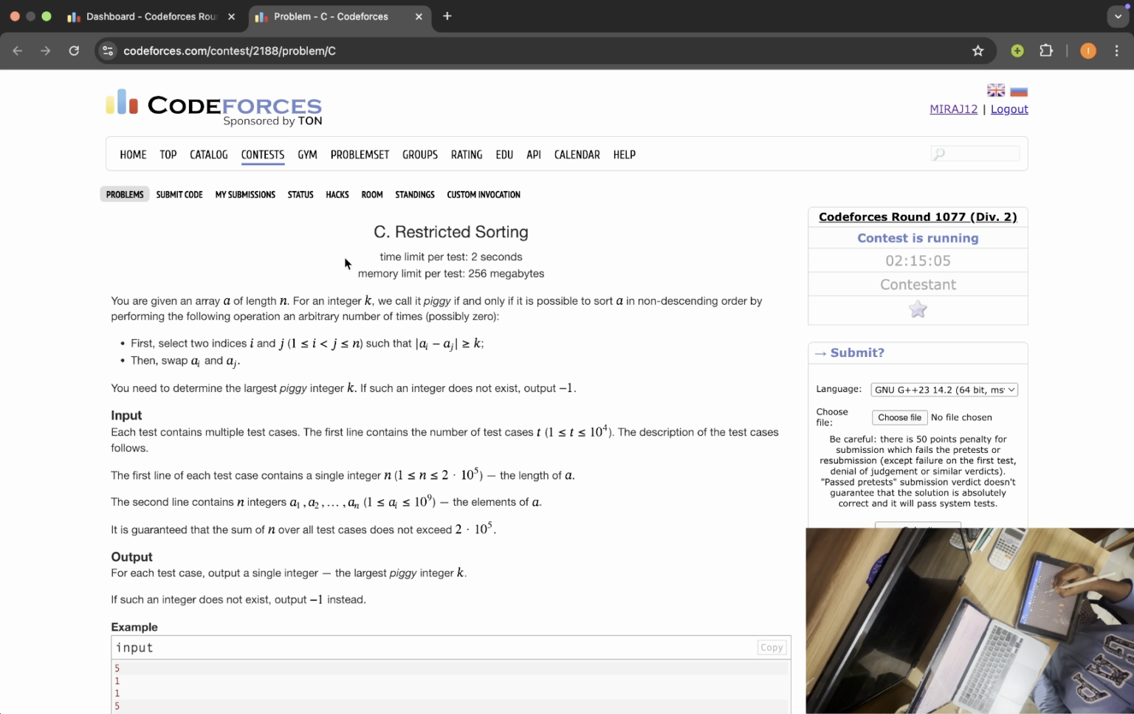8, 4, 6, 1. Okay, so for 6 I want to use 8. Sorry, I want to use 1. For 6 I want to use 1. Yeah, they can be used. So 6, 1. For 8, 8 also wants to use 1. So it should be my first choice.